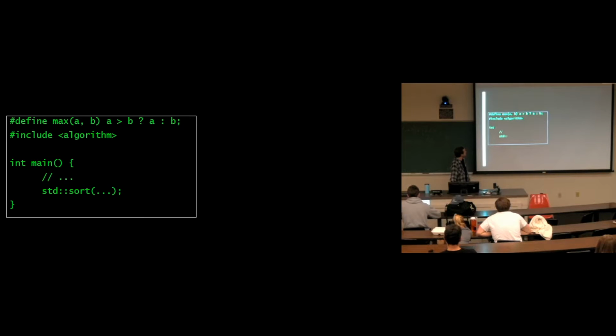And we're going to include algorithm, and we're going to have some code that calls sort. Will this work? Who says it will work? Who says it won't work? This won't work. Because we've defined this macro, max, and then we're importing algorithm. Algorithm has a function called max. And macros don't have a namespace, which means that we would have a name collision, and I'm pretty sure this won't compile. Weird things would happen. It certainly wouldn't behave how you expect. So macros have no namespace.